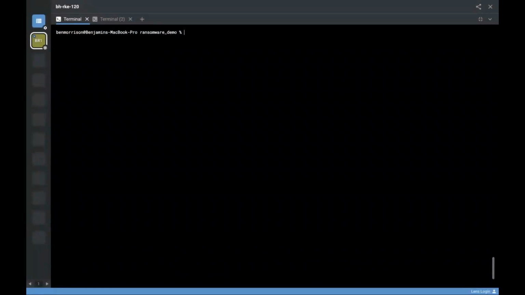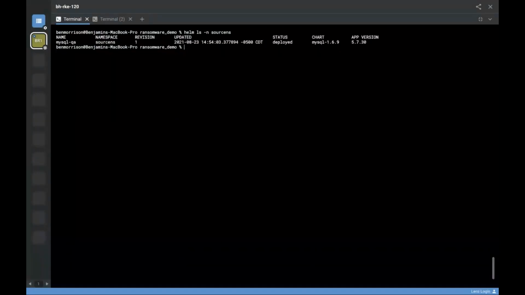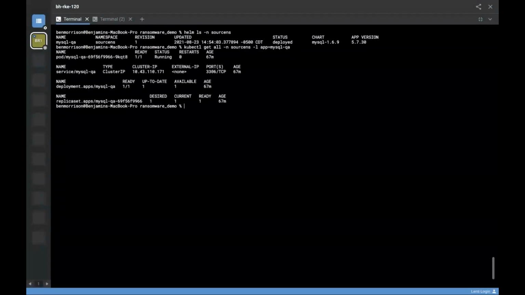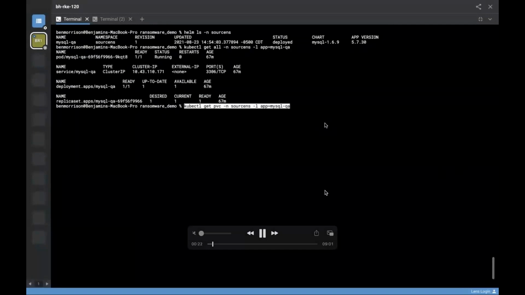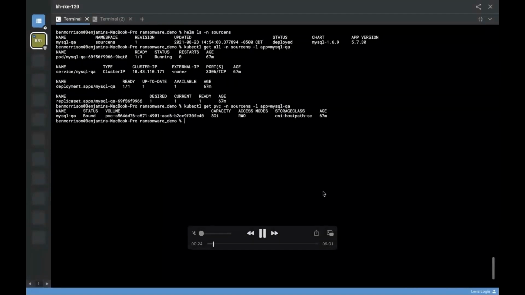So here what's going on is I'm first going to be showing the namespaces where I have my MySQL application already running. You can see this is a Helm deployed application. We used the Helm chart, and we have that MySQL QA Helm chart in there. We just did a get all for the source NS namespace to show that one MySQL pod.